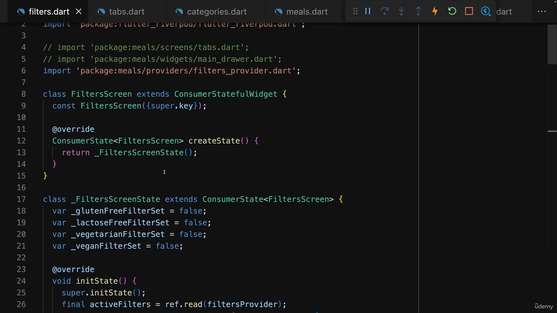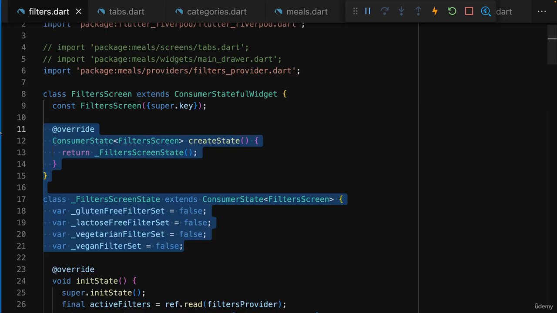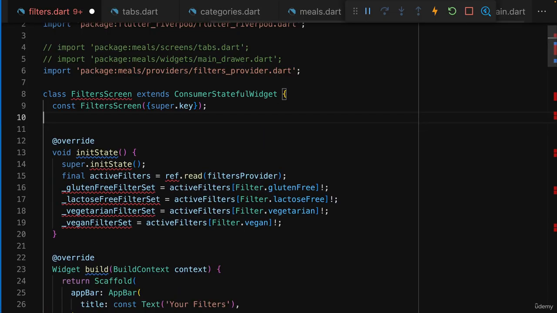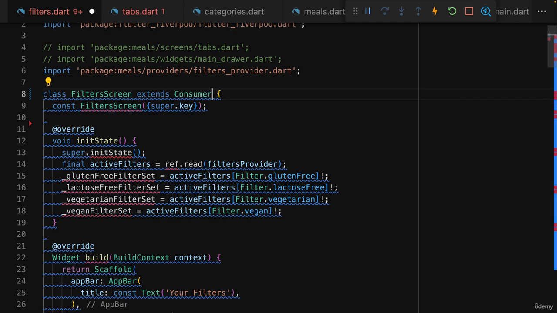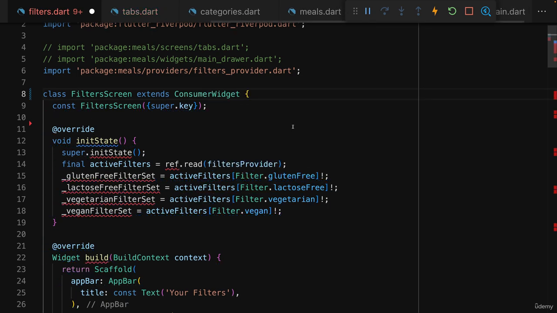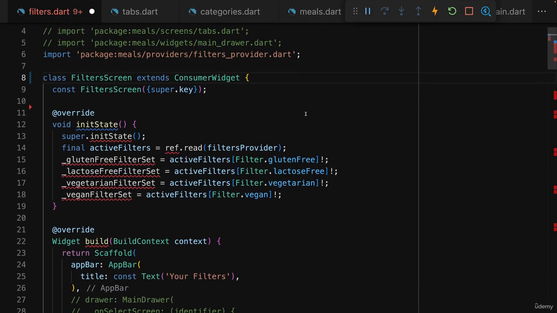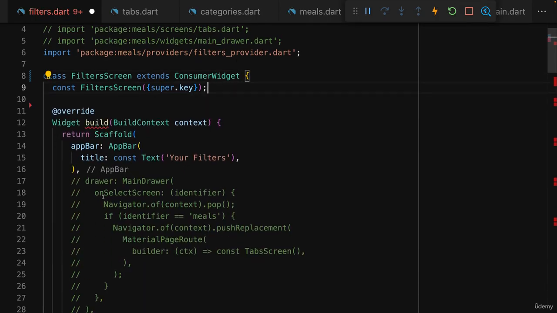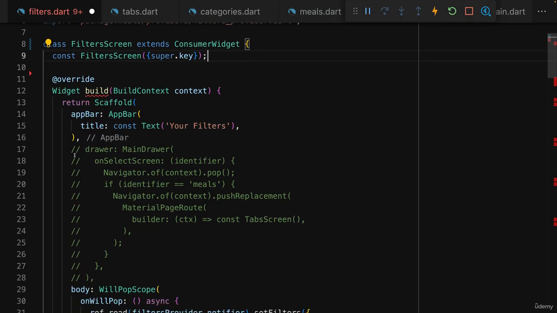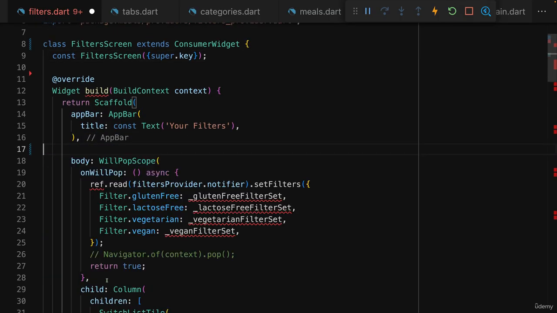Therefore, to do that, I'll get rid of these properties and actually of the entire state class, because now we won't need a stateful widget anymore, because now the goal is to no longer manage any local state here. Therefore, we can get rid of all of that, and instead of extending consumer stateful widget, we now just extend consumer widget. So we can vastly simplify this here. We can also get rid of init state, again simplifying this all. And now here, I'll also get rid of this commented out code to make this a bit leaner.